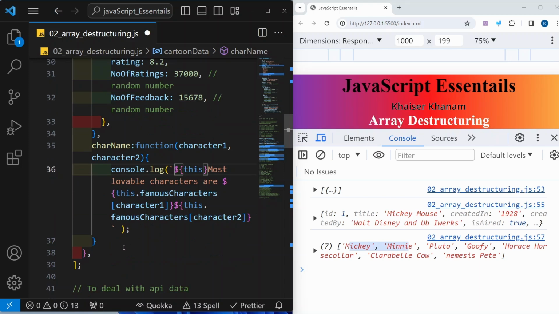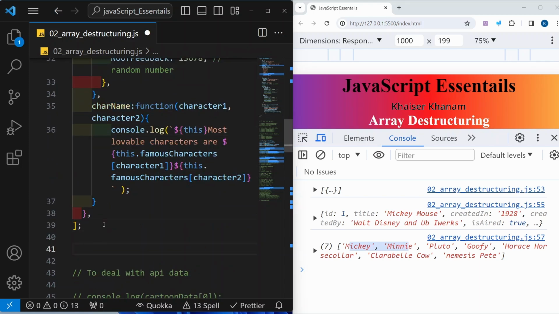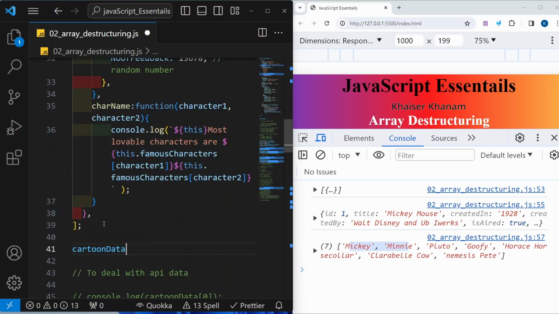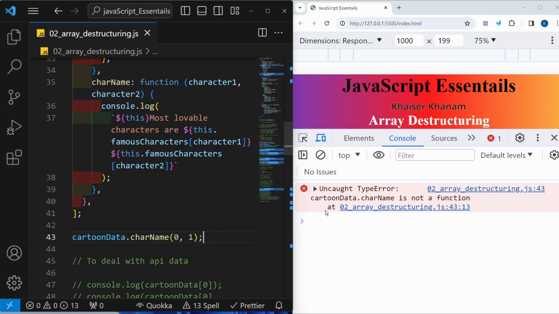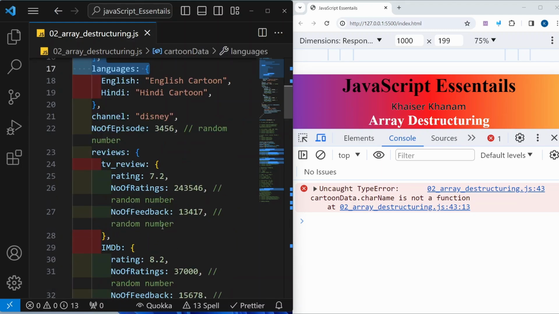Only to show you the result. Now what we have to do, we have to call this. Here only I am just going to call cartoon data. Now my cartoon data is nothing but an array. So if I directly access this method and inside this, if I just write here 0, 1, save this, I will be getting this error. Cartoon data, char name is not a function because this is my array. Inside this, I am having only one single object.